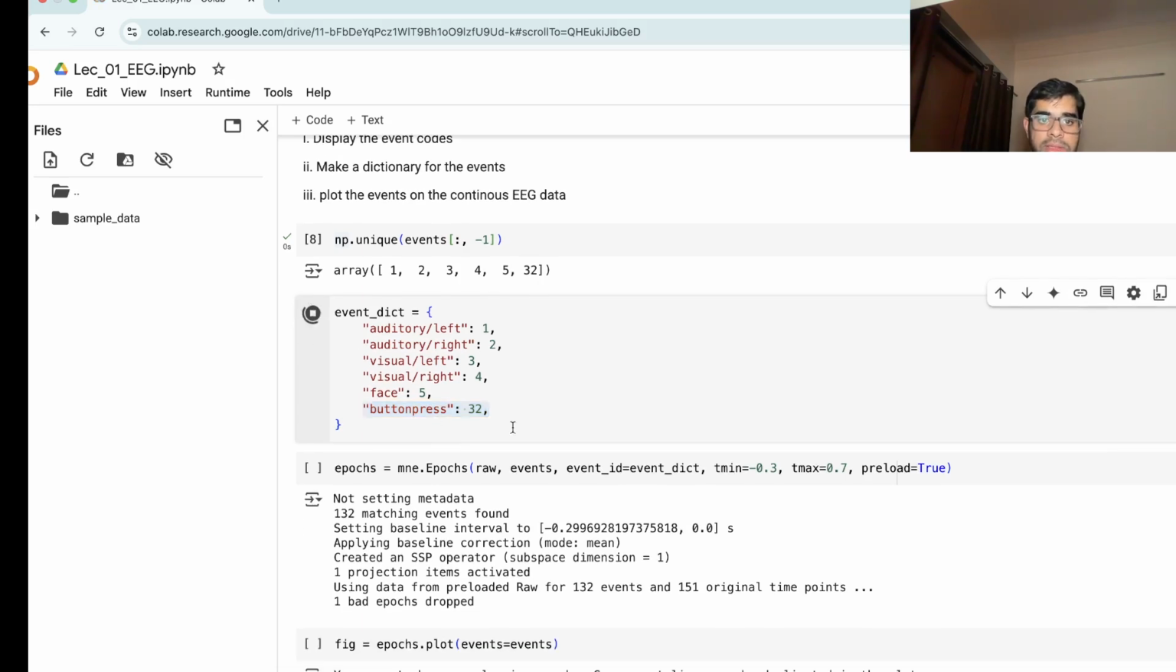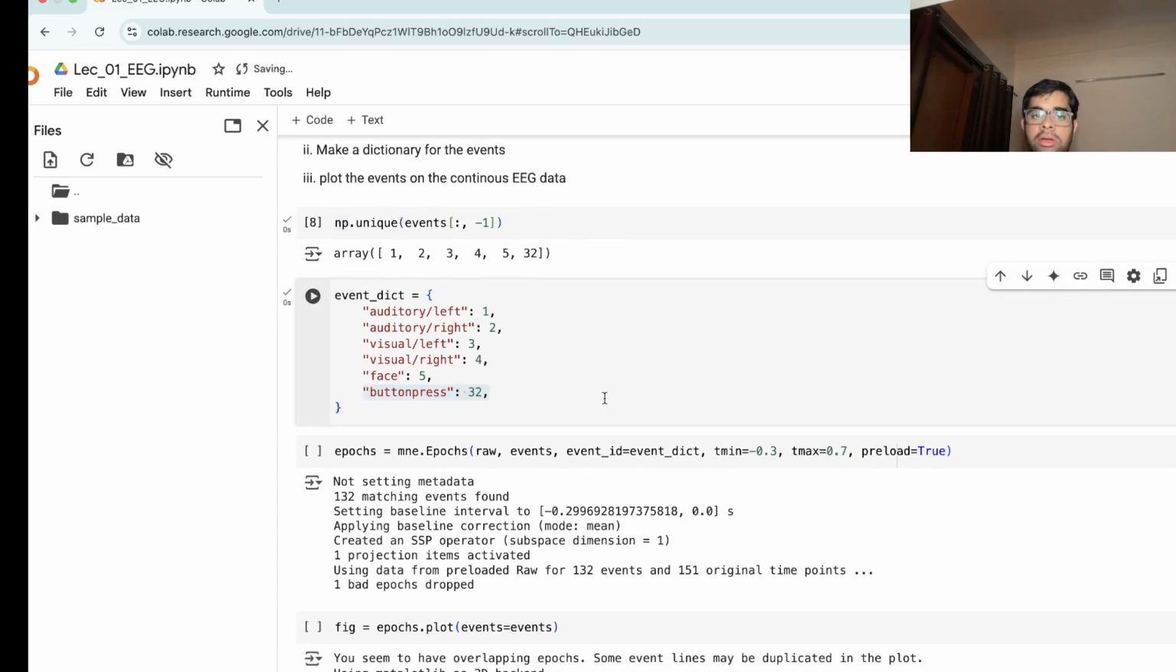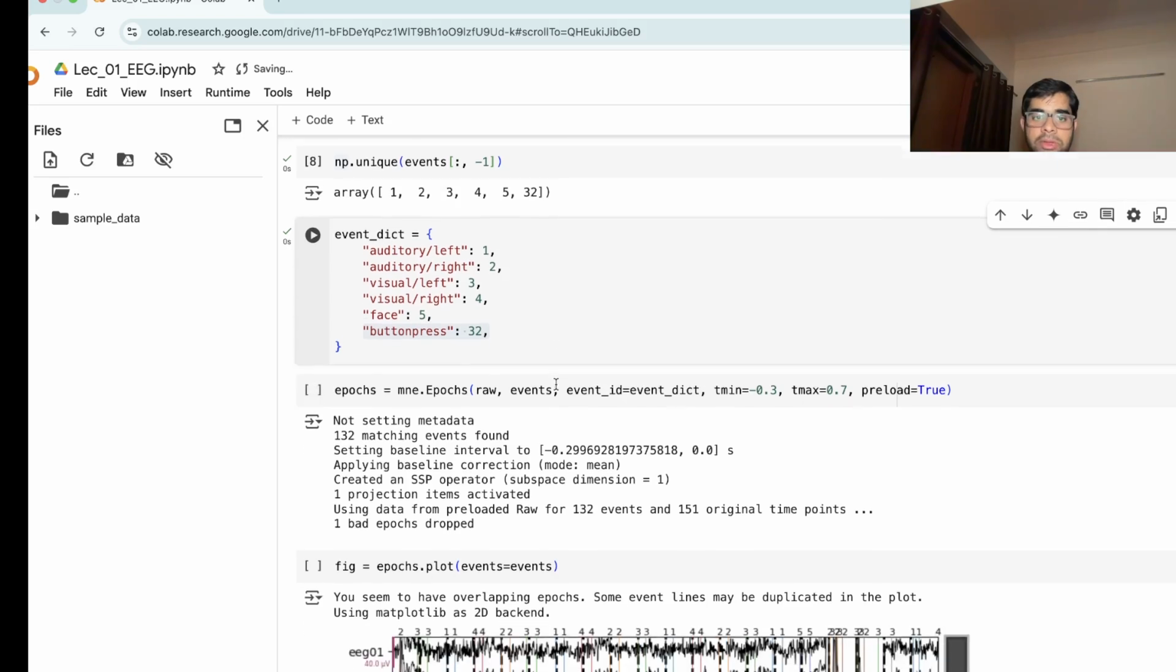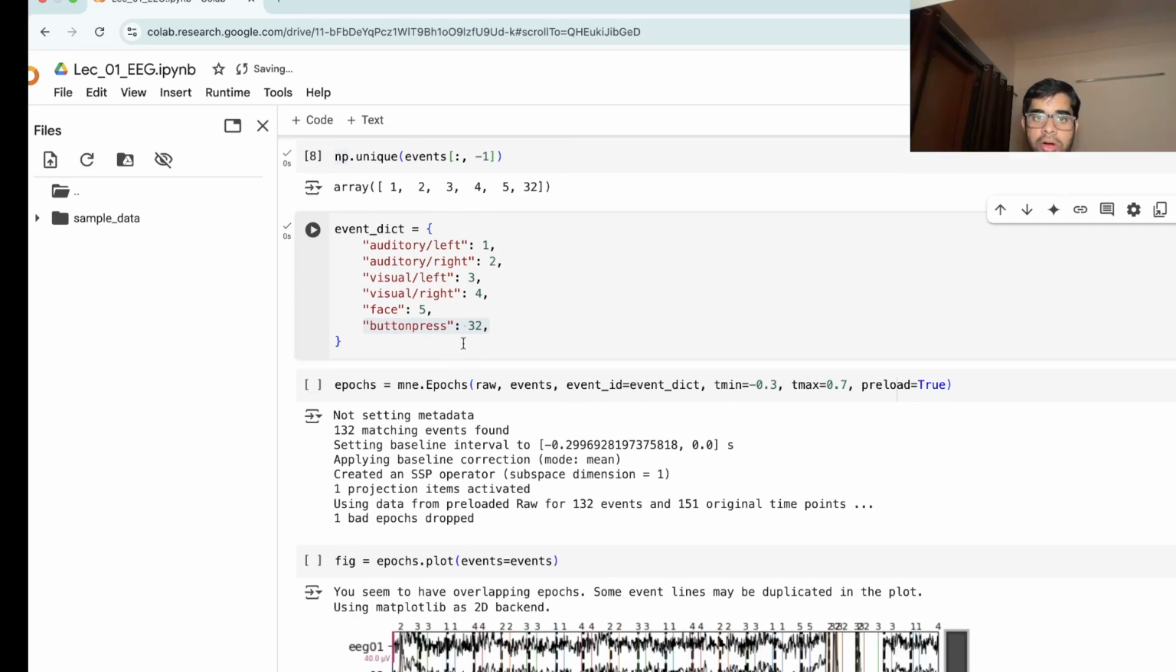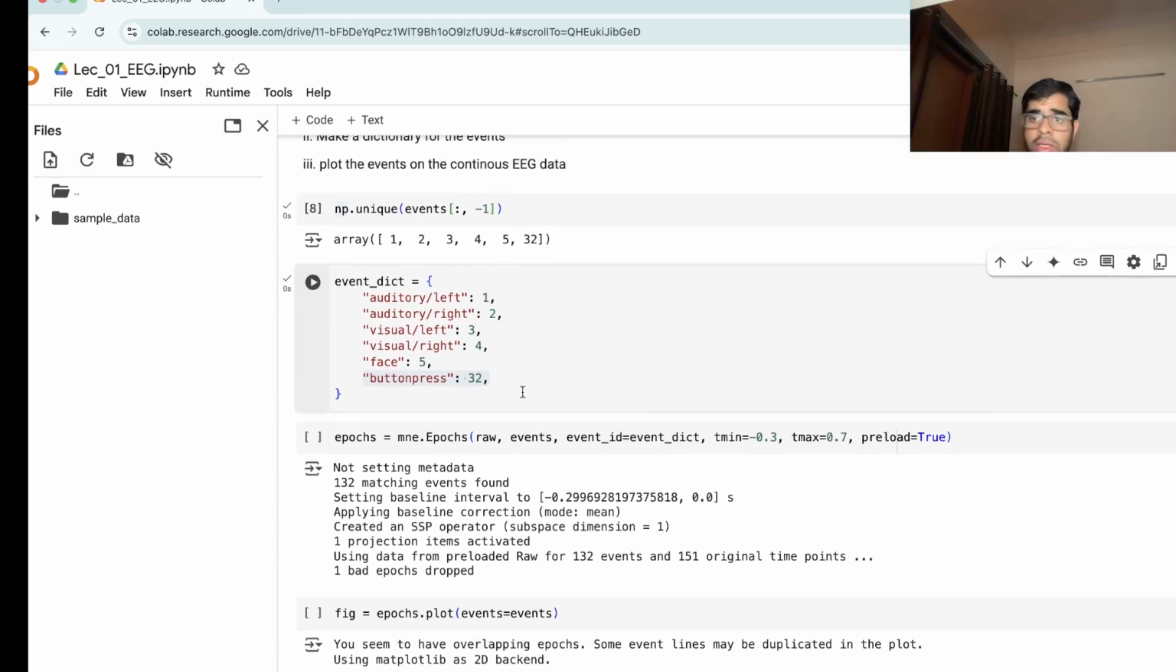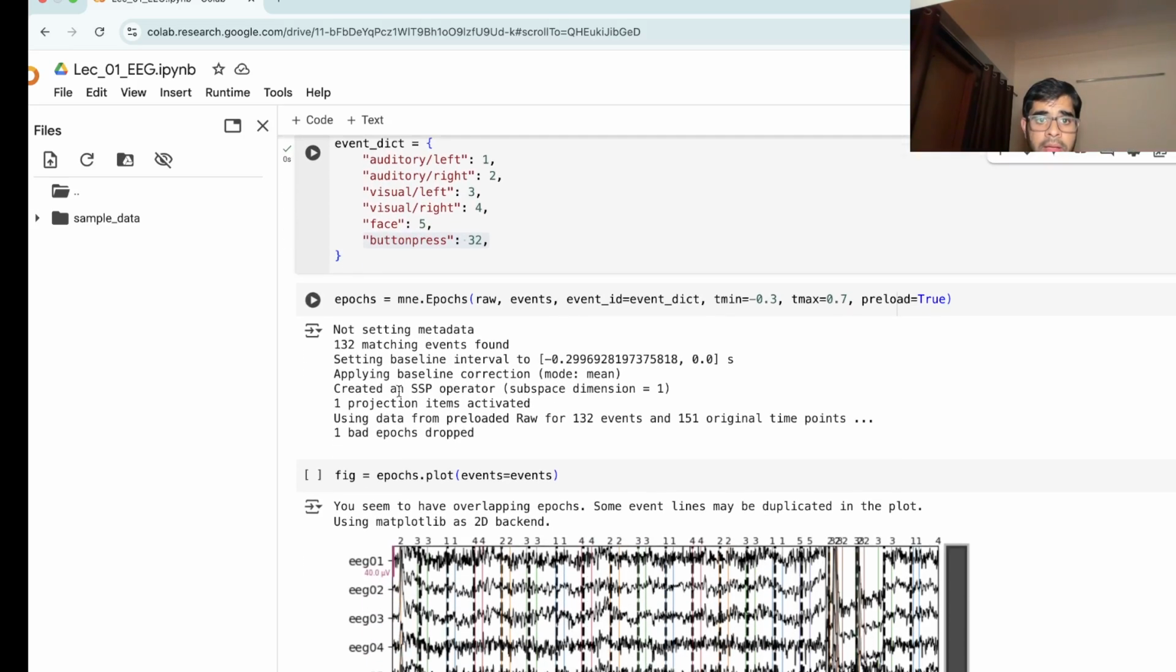So if I run this, we are just creating a dictionary for later on plotting purposes or anything else. Right now it's not of importance, we only need this. Now what it is doing is making epochs. This function takes in the raw data, uses the event names or event IDs, and takes 300 milliseconds before that event and 700 milliseconds after the event.